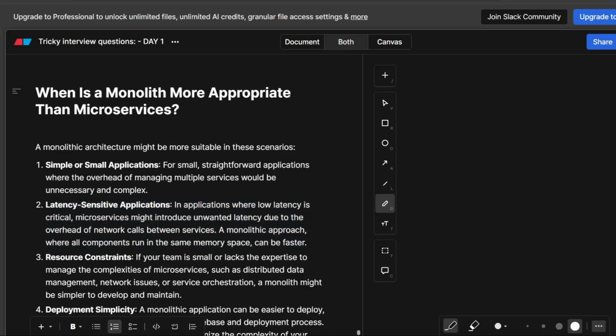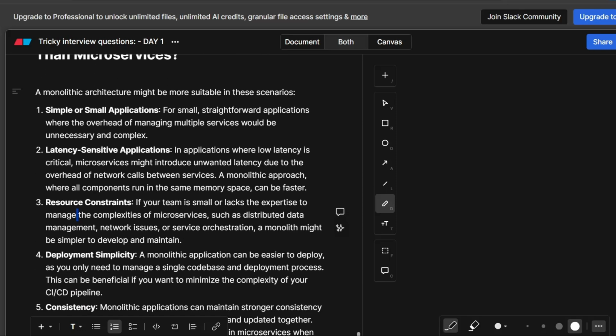Resource constraint. Like I said, I gave the example of starting up and solopreneur. You may not be having multiple teams. And one thing is, when you have microservices, you have this liberty of creating different services in different programming languages. And of course, if you have a small team or you are working solo, why would you want that? That completely makes no sense, to have different microservices working in completely different worlds, right? So if your team is small and lacks expertise to manage the complexities, then again, a simple monolith is what you should be going for. Deployment simplicity, same as what we have just discussed.